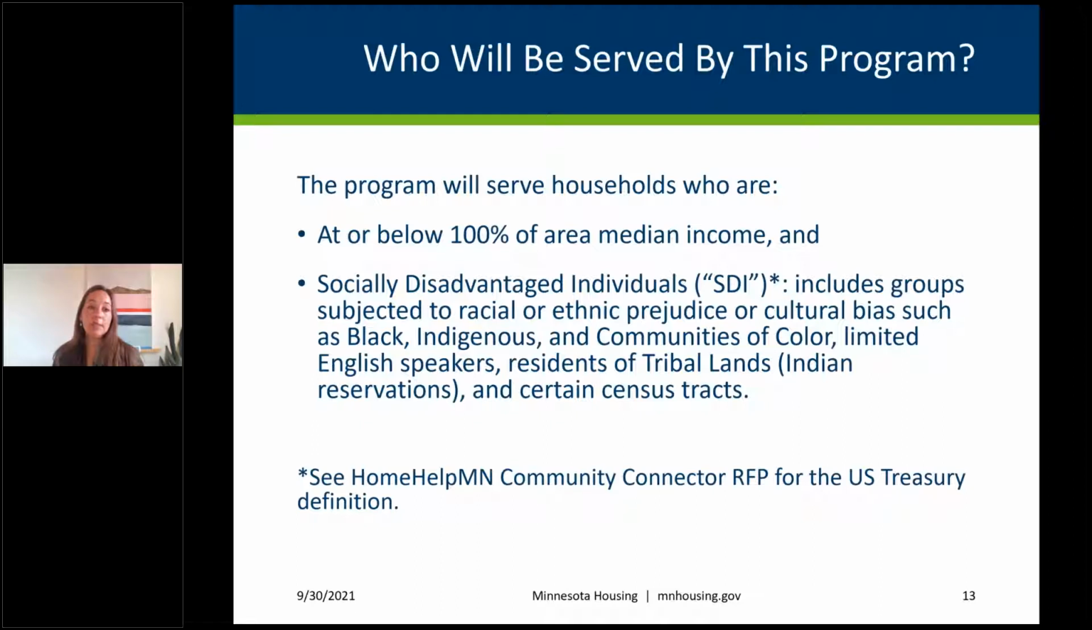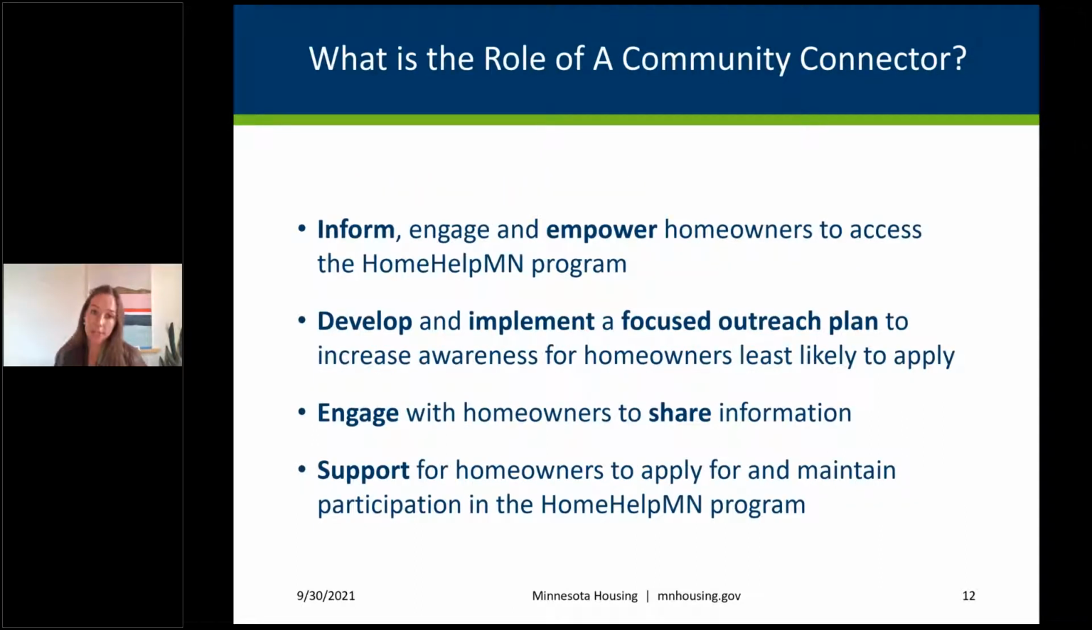Just to be clear with this program, the connectors would not be providing actual application assistance or counseling, but we understand that completing applications and staying involved is a heavy lift for people that are in crisis. So it's about being that kind of emotional support, or just encouragement to stay in the program, and trying to help homeowners get the help that they need. Next slide.